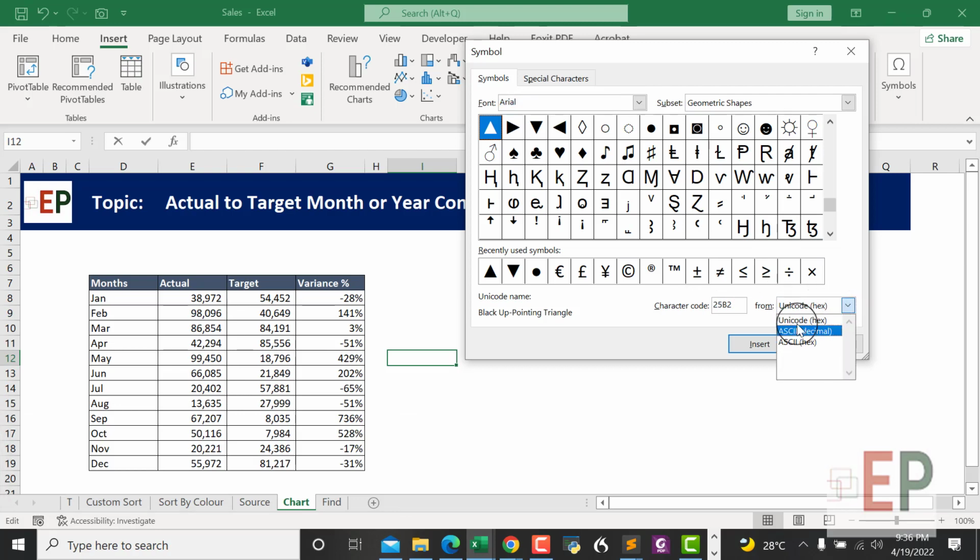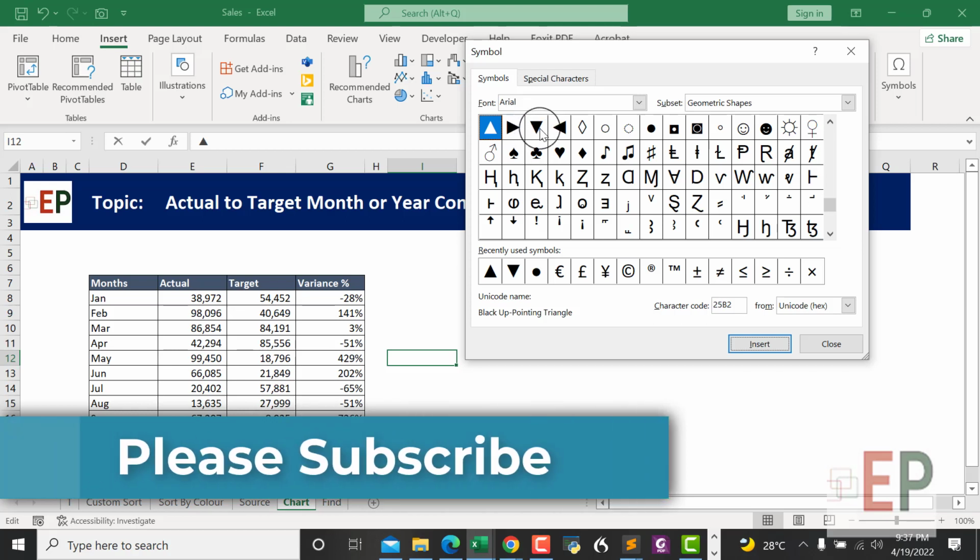If you don't put this in Unicode, it's going to be difficult getting this icon. It might show, but it will actually be represented by some numbers or some kind of character symbol. So please put it in Unicode. I'm going to need an up and a down arrow. So I need up, insert, and I need the down arrow, insert again.